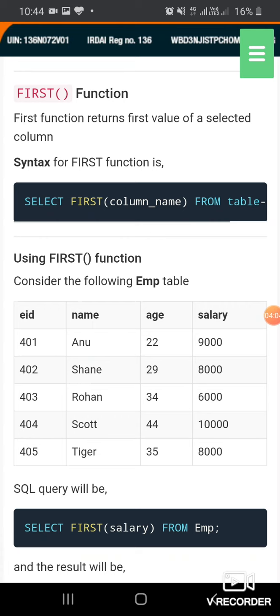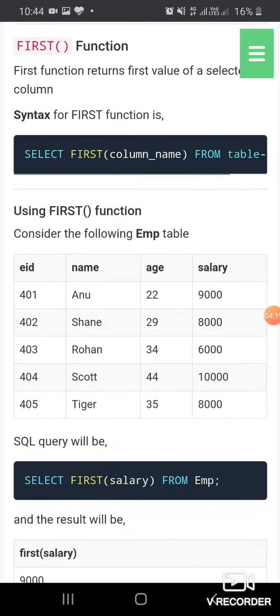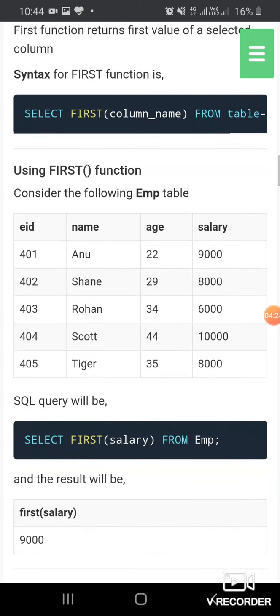Now the next is the first function. The first function returns the first value of a selected column. Syntax for the first function is SELECT FIRST(column name) FROM employee. For understanding this first function, we will consider the same table having 4 columns. SQL: SELECT FIRST(salary) FROM employee. This function is used on the salary column. You have to specify the column in the brackets, so it will give the first value, that is 9000.